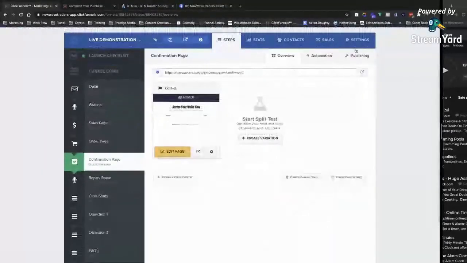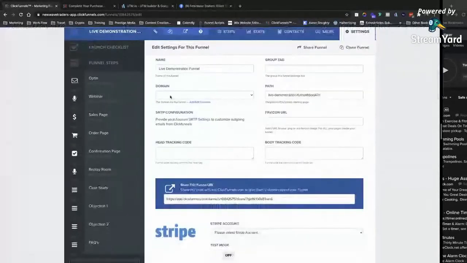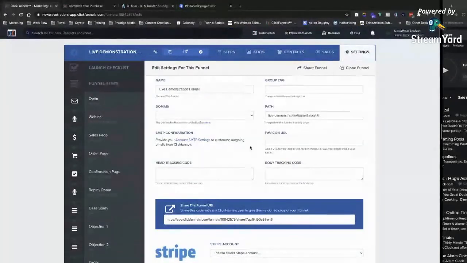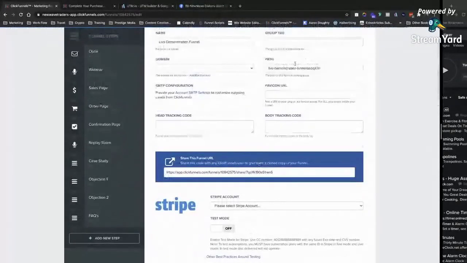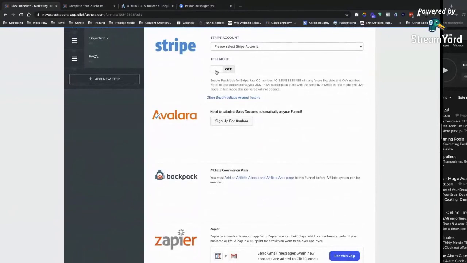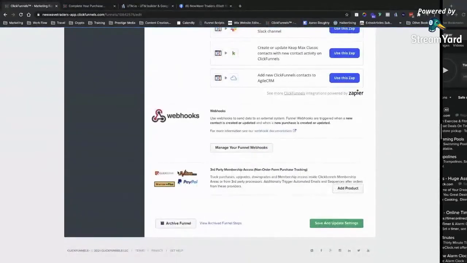If we go to settings here, we can add a domain. Your domain is going to be under your account settings. Make sure you have your path set up. This is your Stripe account. So when you go live, make sure your Stripe is integrated. I'm not going to go into that. You can test it by turning test mode on. Okay. I don't worry about any of this other stuff, and then save and update the settings. You can also archive the funnel.